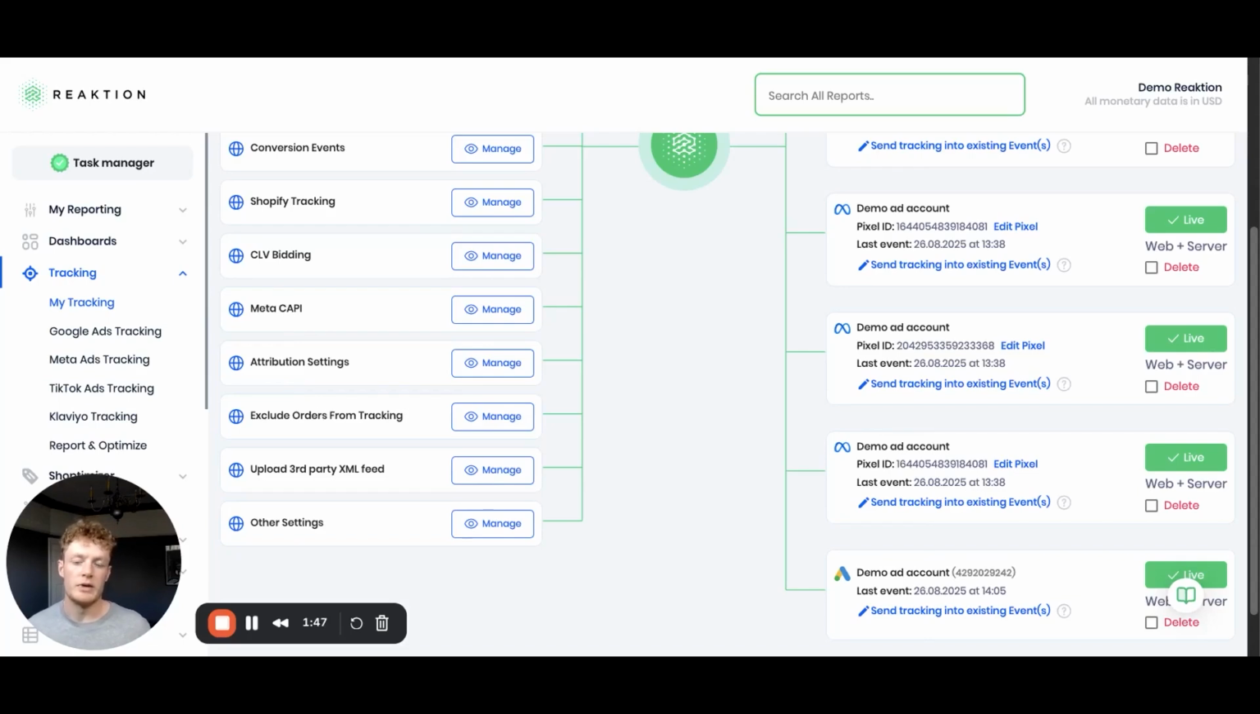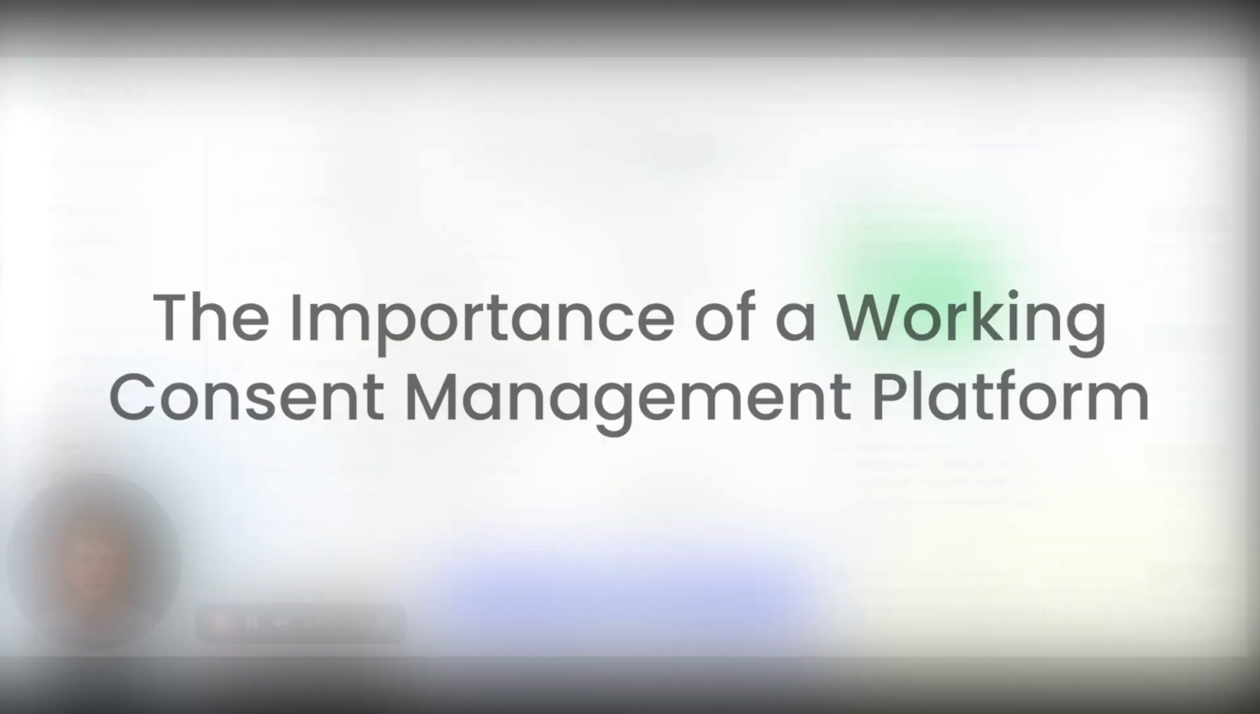Whether or not you want to enable it is completely up to you, although we do recommend that you are compliant if you are within the EU or the European Economic Area.